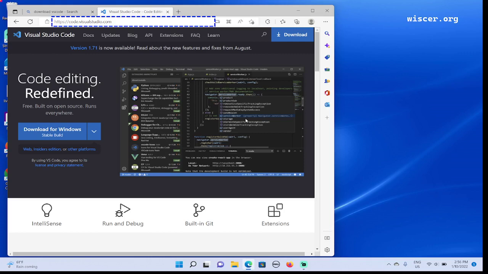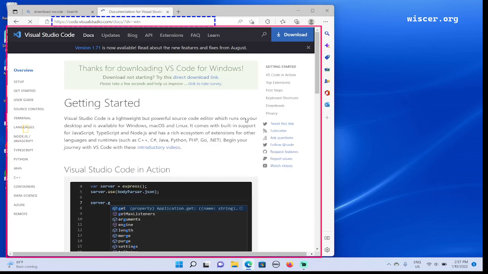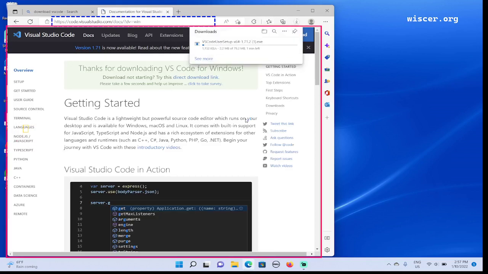Now I'm going to press down arrow to go line by line. Heading level 1, redefined. Free. Button, download for Windows. This is the button download for Windows. We're going to use this one. Press enter. Loading page. Downloading VSCodeUserSetup-x64-1.7(1).exe, 79.2 megabytes. Let's currently download the Visual Studio Code setup file.